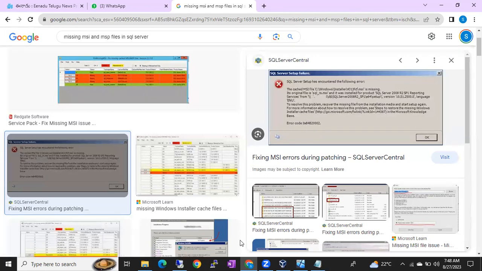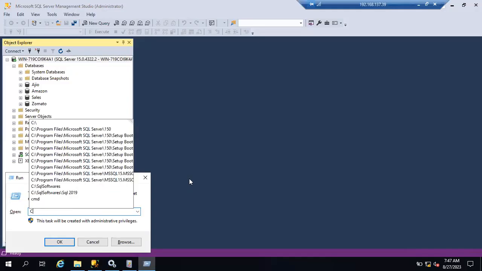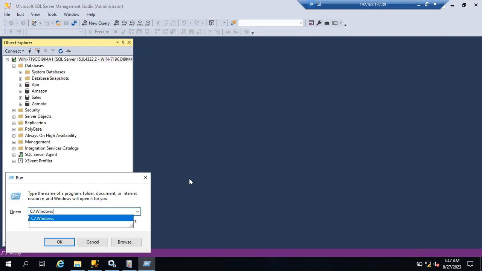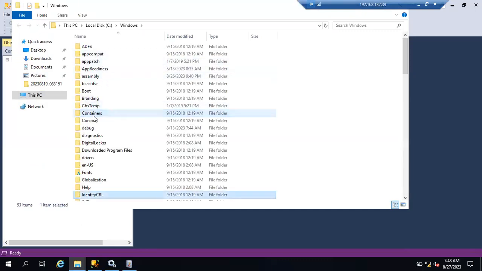Generally, where can we see MSI and MSP files, guys? Sometimes in interviews they will ask you this question. You can see C:\Windows. Generally, if you open C:\Windows, you cannot see that folder. There is a folder called the Installer folder.